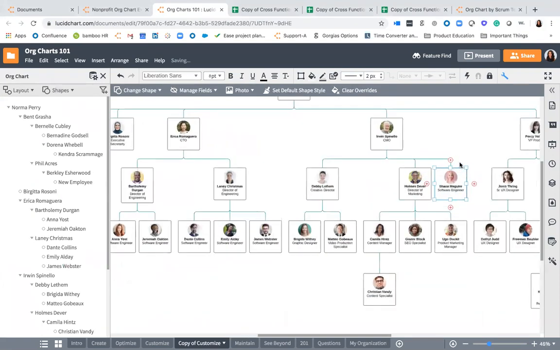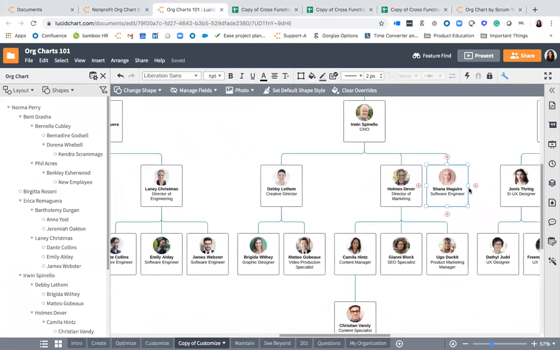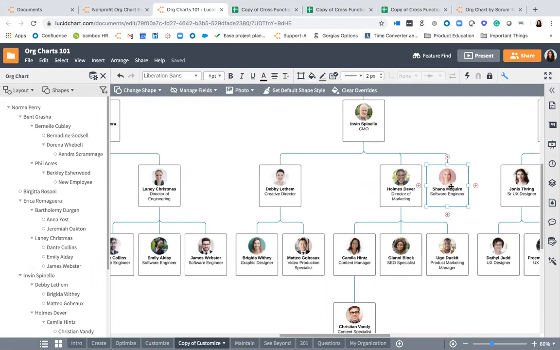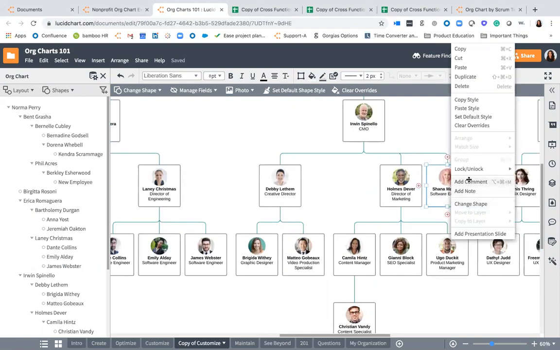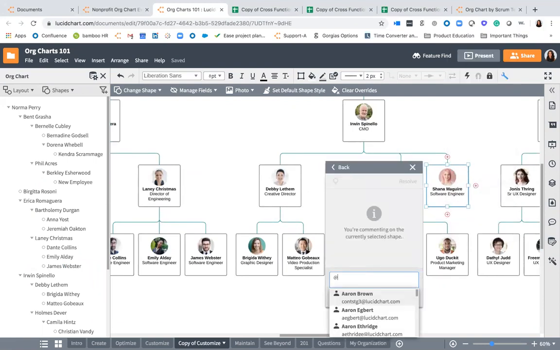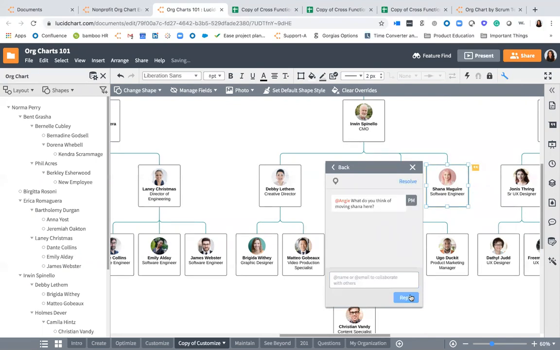Now, maybe I need to ask my team what their thoughts are of this change. What we can do is we can right click on Shayna and select add comments. At that point, I can @mention anybody. Maybe you want to @mention Angie and say, what do you think of moving Shayna here? And click comment. Now, Angie's going to get an email notification letting her know she's got a comment in Lucidchart.